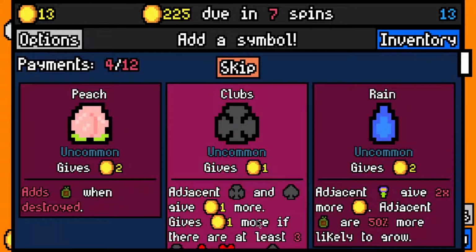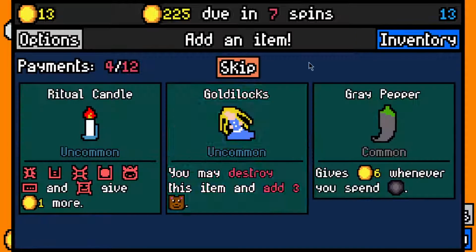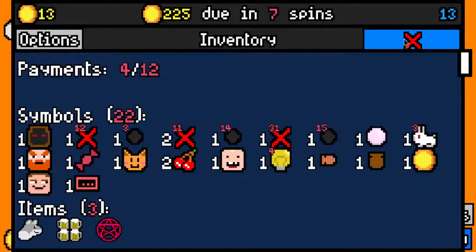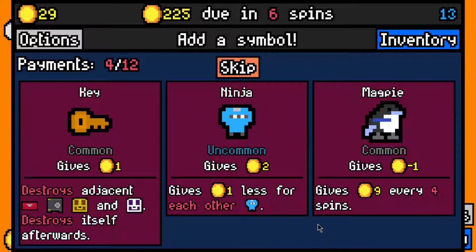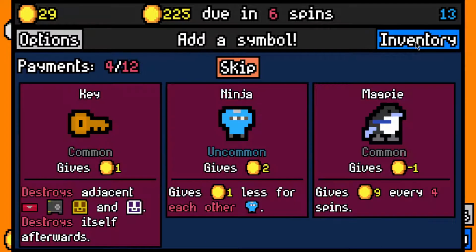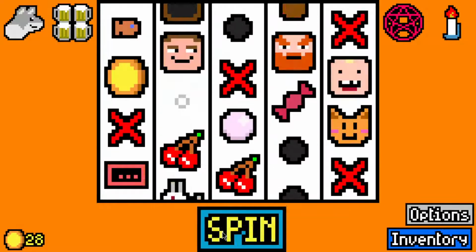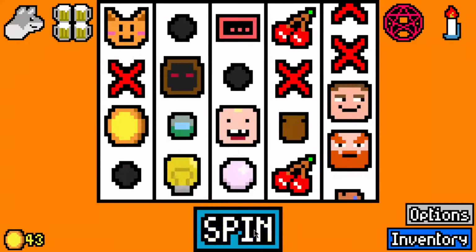Devil's Deal is fantastic this early on, and we'll skip this. Goldilocks adding 3 bears. I don't think I've ever used this item. Ritual Candle. We do have hexes of tedium. We might take some more. Okay, let us take a ninja. No, I don't think so. Yeah, we have our diamond coming in fairly soon. I'll take a lucky capsule.